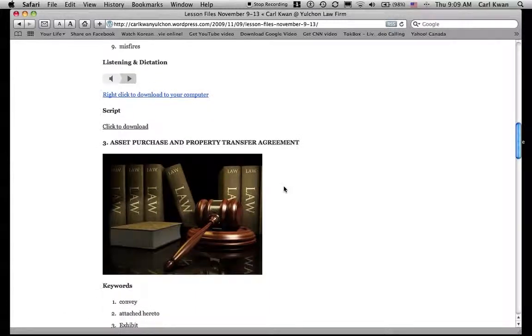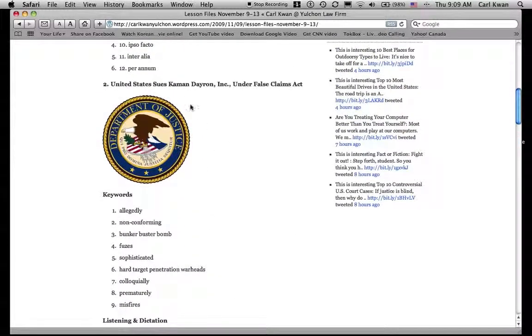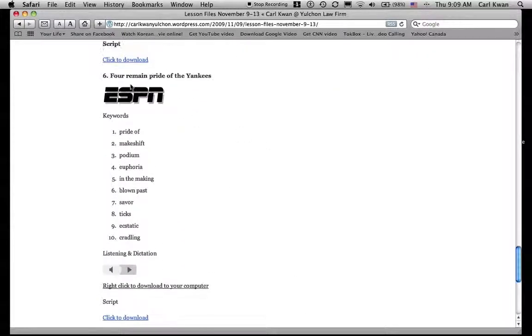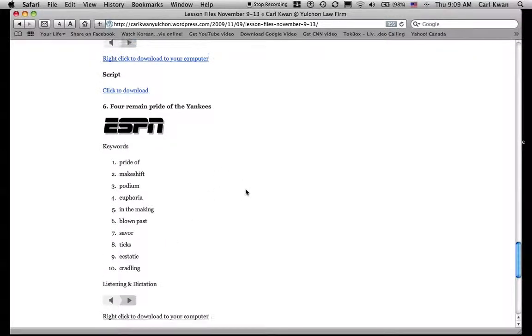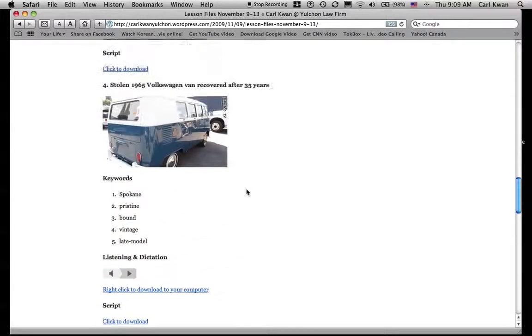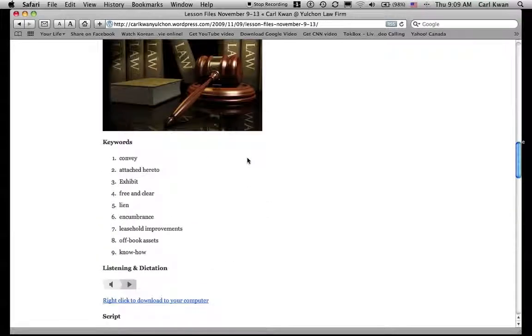So as you can see here, starting from number 2 here, all the way down to number 6, okay, which is always the sports one. So they may have questions about some of these, some of the vocabulary, the keywords here. So there's one from Business Week. There's one from CNN. This is from CNN. You can't tell, but it's from CNN. And there's one, the legal one.